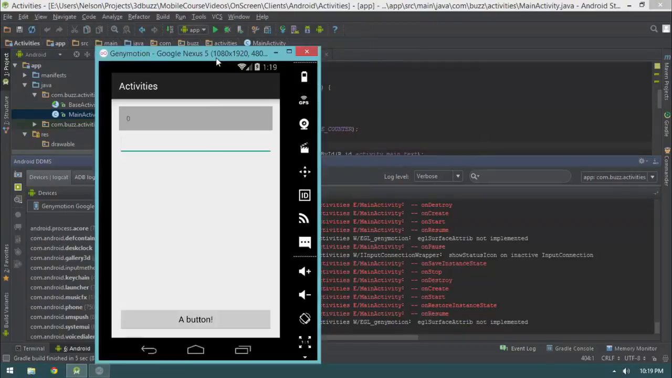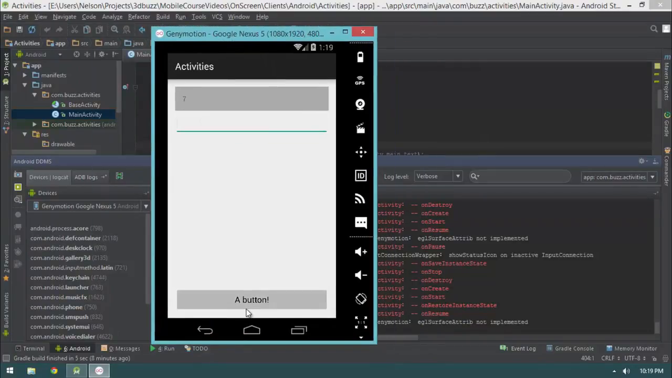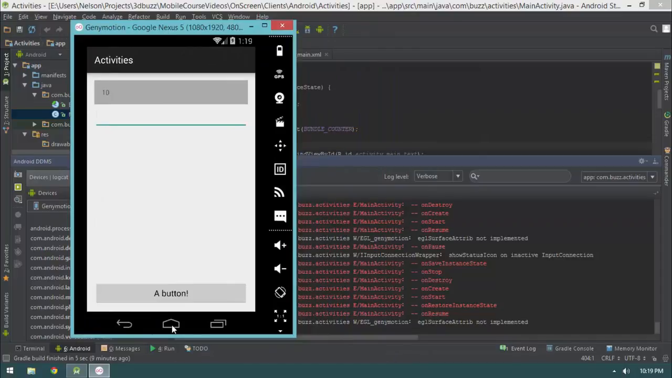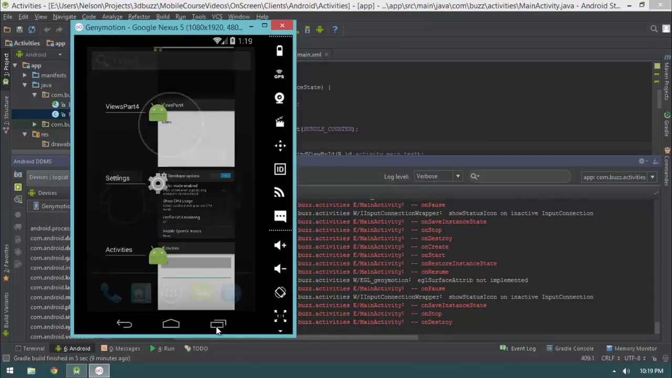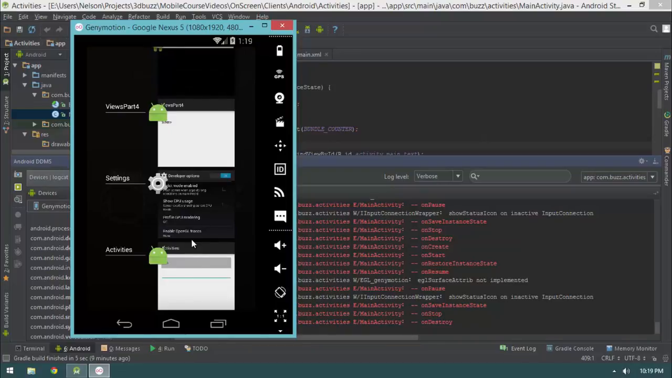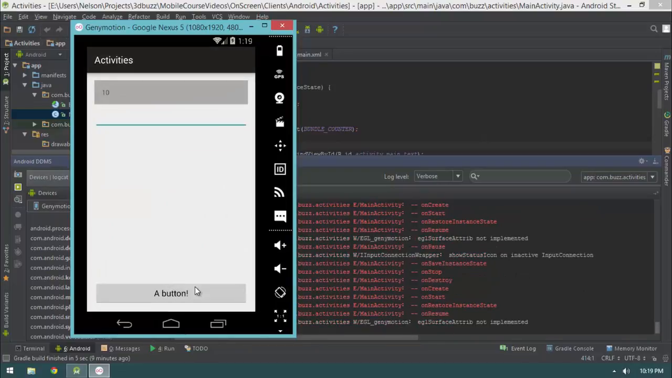So let's hit a button a couple times. Go up to 10. Now I'm going to hit the home button. Watch what happens. On pause, on save instance state, on stop, on destroy. Now when I relaunch that activity from the recent activities menu, we get on create, on start, on restore instance state, on resume, and we get our 10 back.